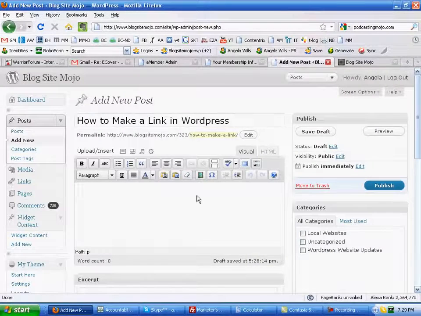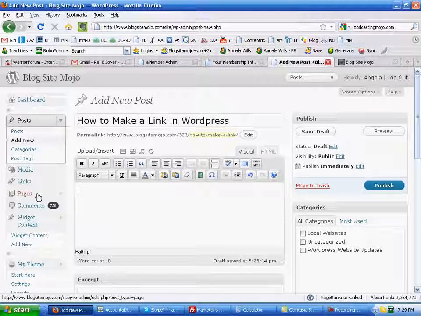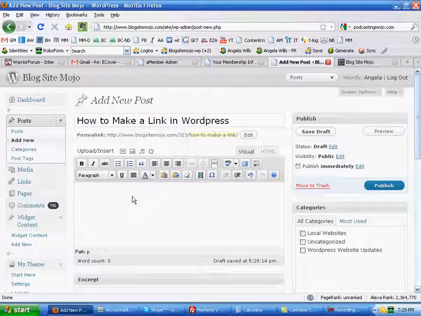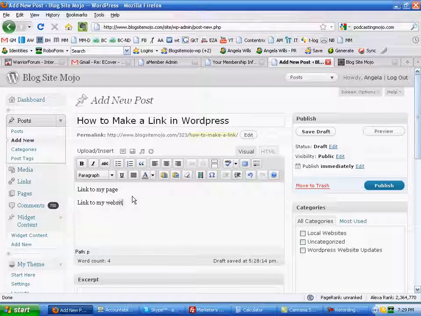So I'm just going to show you how to create a link in WordPress. The first thing you need to do is open up your editor, whether it be in a post or in a page. You need to either work in a post you already have or add a new post. Once you do that, I'm just going to write some text here. So I'm writing link to my page and link to my website.